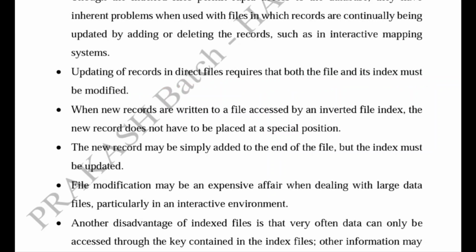So if we discuss the inherent problems in the index file for updating, deleting or adding data: if we are storing the data in the direct file of the index file, it will require both the file and the index to be modified. Index means that specific identity. So the file and index must be modified.